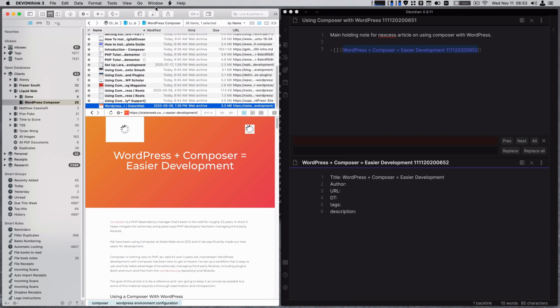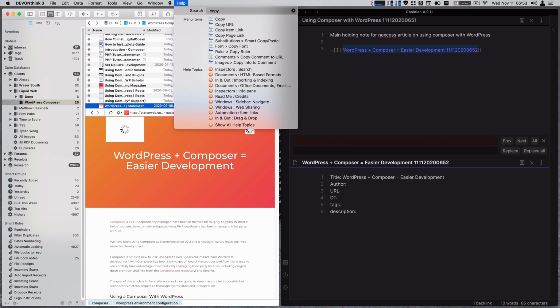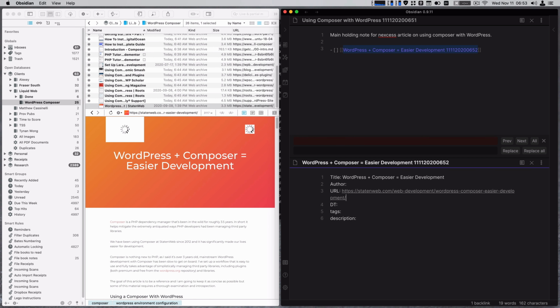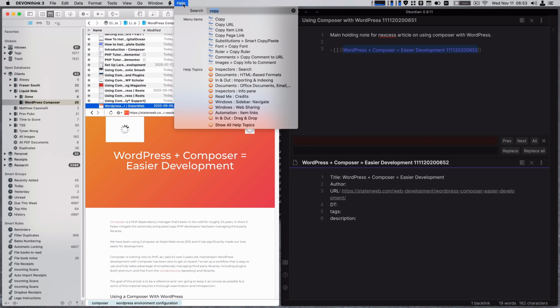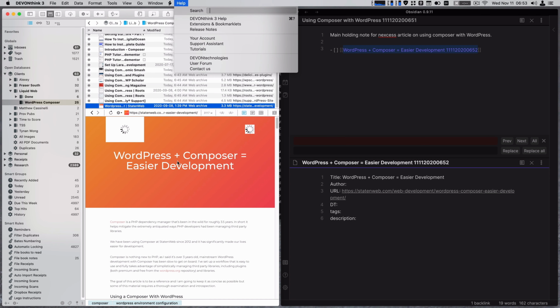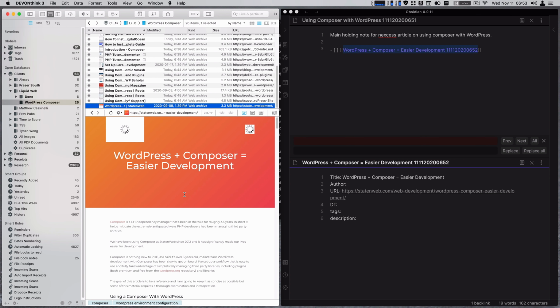And now I need to copy URL. And then I also want to copy the copy item link. And so that's what that Control Option Command C. So let's do that. Control Option Command C.